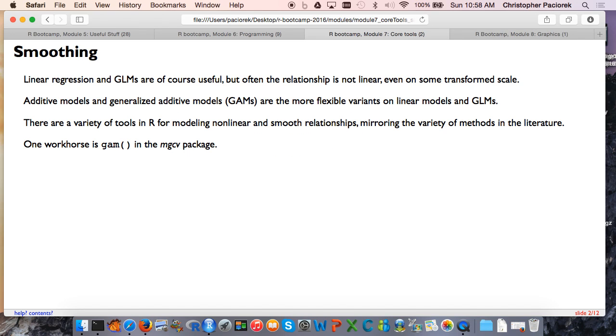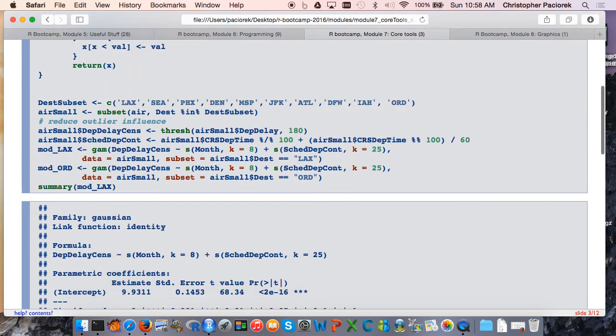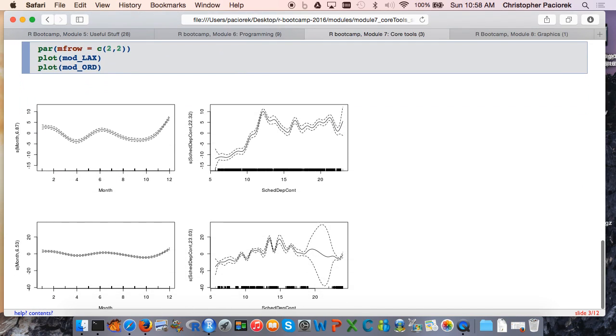The first tool that I was going to talk about, but I'm going to skip over, is the ability to fit smooth regression relationships. I won't show you how you do it. You can follow along with the code here. But just to motivate why this might be interesting, I'll show you a plot that illustrates what you can do.